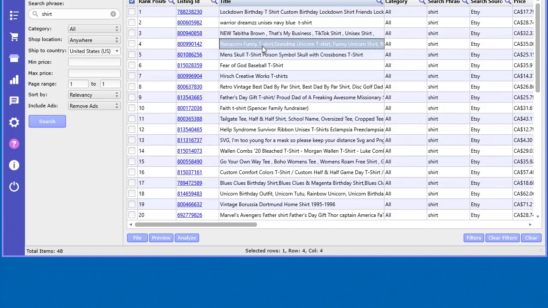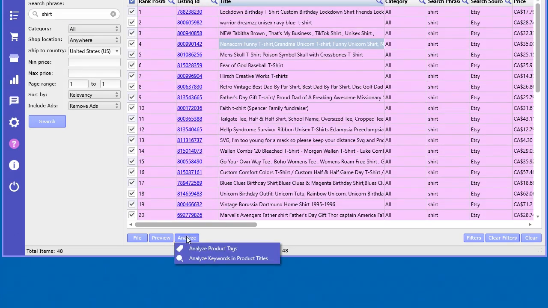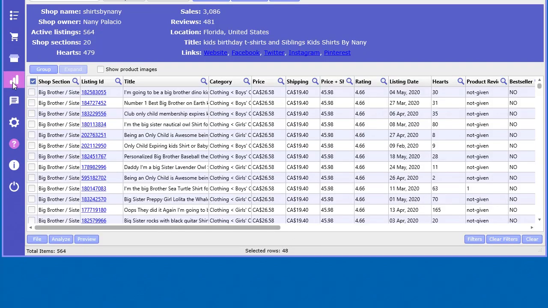So what you want to do first, you've got to select the products you want to analyze, the product titles. So let's go ahead and just select them all. And you go to analyze keywords in product titles. And I do want to mention that this tool is also available in the Shop Analyzer as well. But we'll get to that in just a moment.